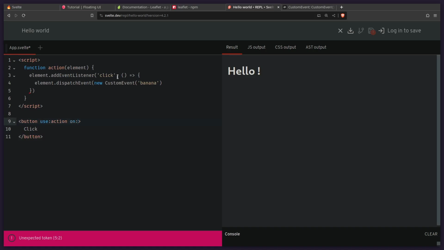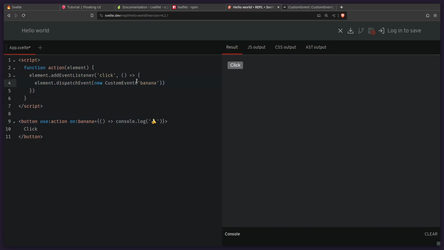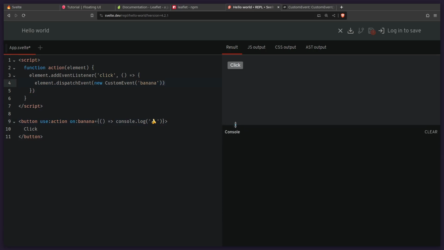And now you can listen to anything. So you can say on banana. So let's pass it a callback. You can say console log like this. And I also forgot to close the parentheses here, I think. Yeah, okay. So now let me open the console here so you can see what's going on. So keep in mind, here we have this custom event listener just using regular vanilla JavaScript. Boom. And now we log a beautiful banana.